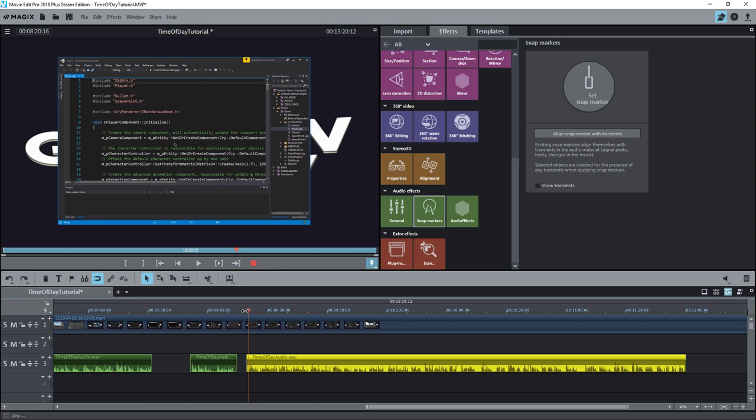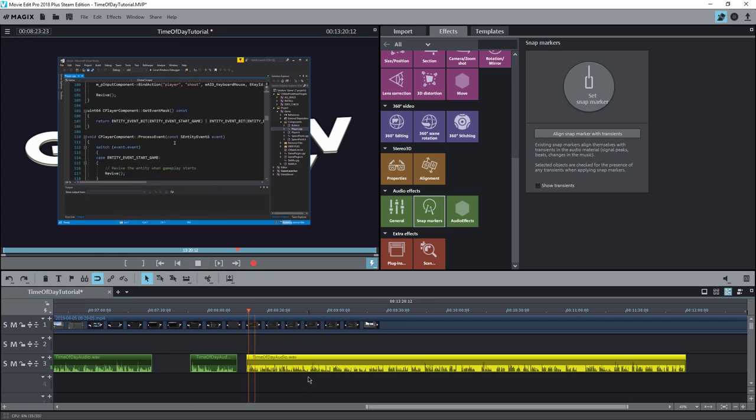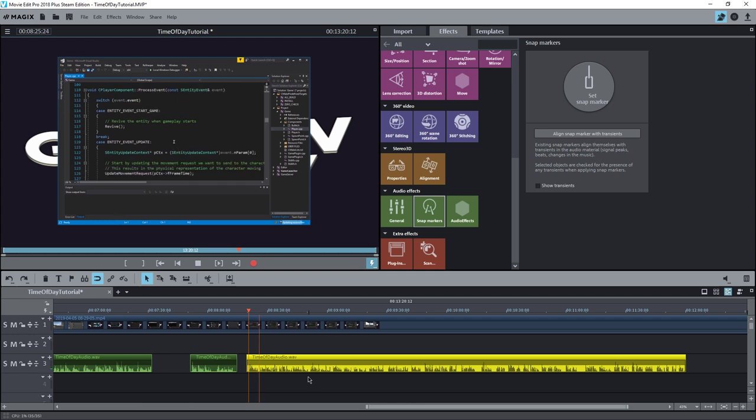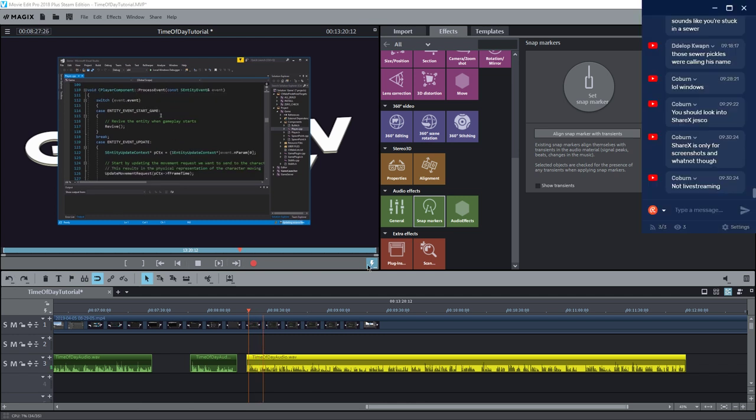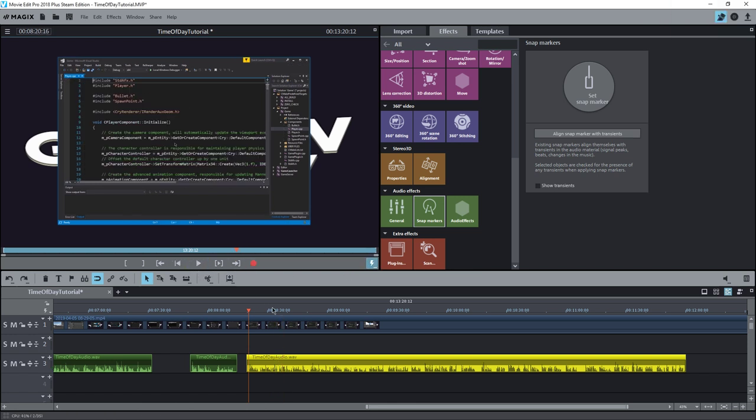Scroll down to the process event method in the player entity. Under the entity event start game case underneath of revive, add g environment member.